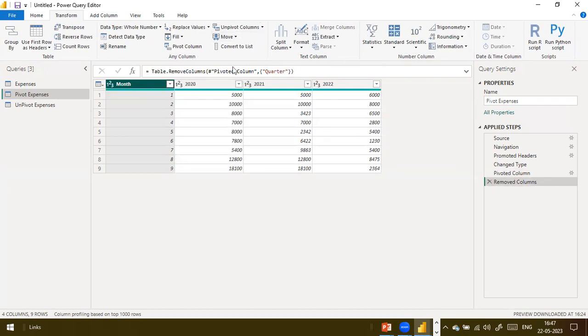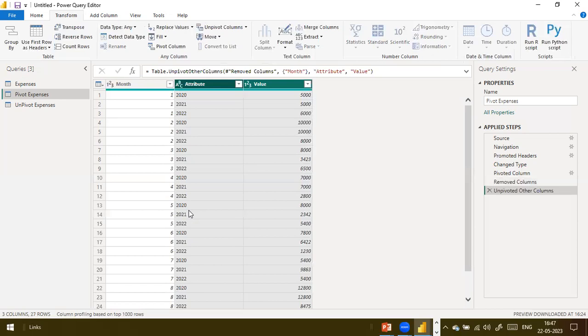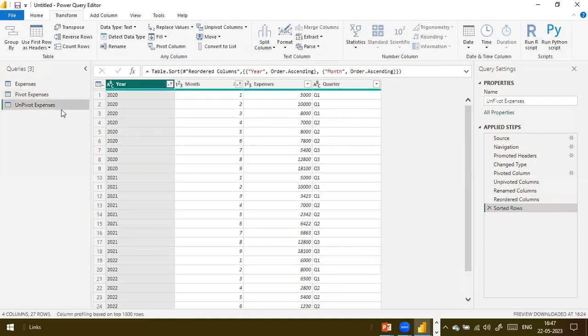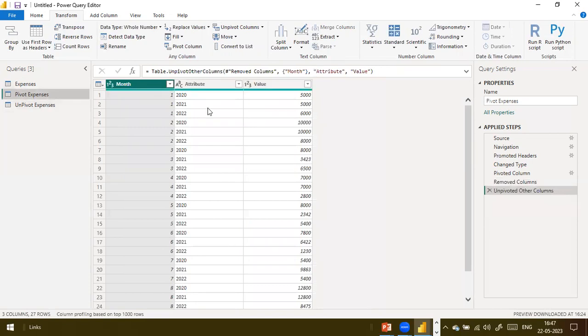Instead of selecting these 3 columns manually, I want to select a column which I don't want to unpivot. Then unpivot other columns. In this case, except this column, the rest of the columns get unpivoted. That's it. Instead of manually selecting these 3 columns, you select the column which you don't want to unpivot, and then you click on unpivot other columns. Look here, 2020, 2021, all the 3 years became rows now. See, both of them are the same, right? Both of them are the same, but the difference is convenience.